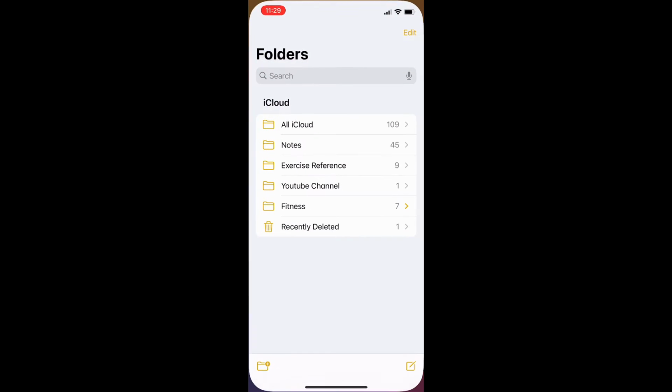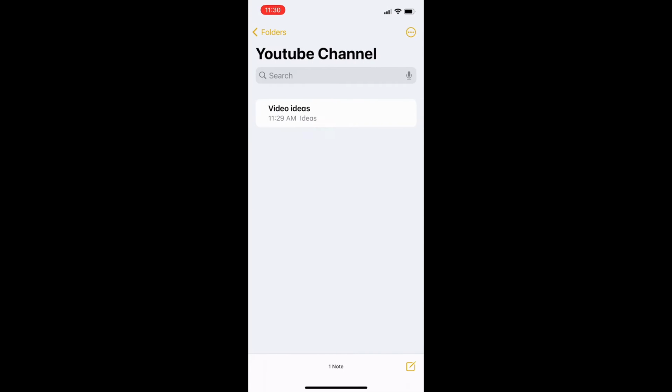So once you have your Notes app opened, for the purpose of this tutorial, I'm just going to randomly delete a note just to show you guys how it works. So I just delete the note right here.